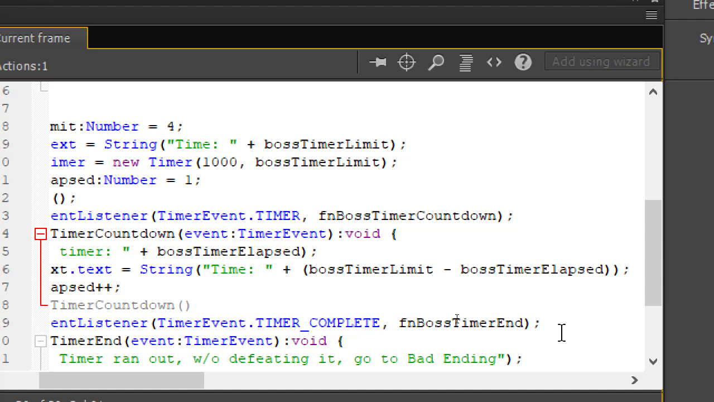So on wave 1, we started at 10. 10 minus 1 second that passed, 9. And then 2 seconds passed, 10 minus 2, 8. And then 3 seconds passed, 10 minus 3, 7. And it's counting down. Here, now we've got 4. Boss timer limit is 4. 1 second has passed, 4 minus 1, 3. Then it loops again. 2 seconds have passed, 4 minus 2, 2. 1 more second passed, 3 seconds, 4 minus 3, 1. You've got 1 second left. And then 4 minus 4, 0. Time runs out and it goes to the boss ending bad, or game ending bad, whatever.